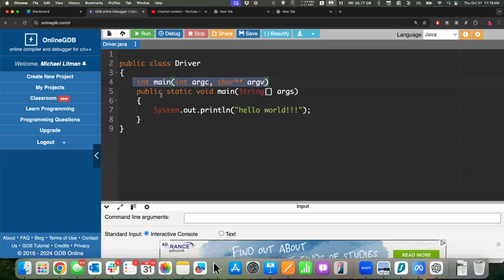Notice here, forget about these first two. We will be talking about these relatively quickly, but they are required, and we'll explain why then. But main returns nothing in Java, whereas main returned an int in C++. Why did C++ have it return an int?